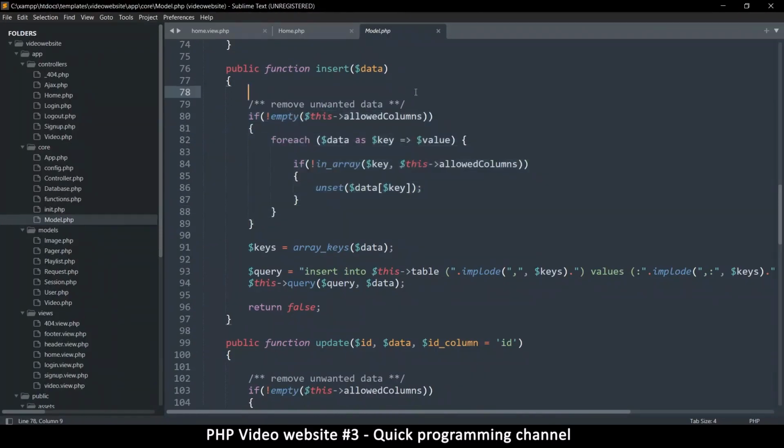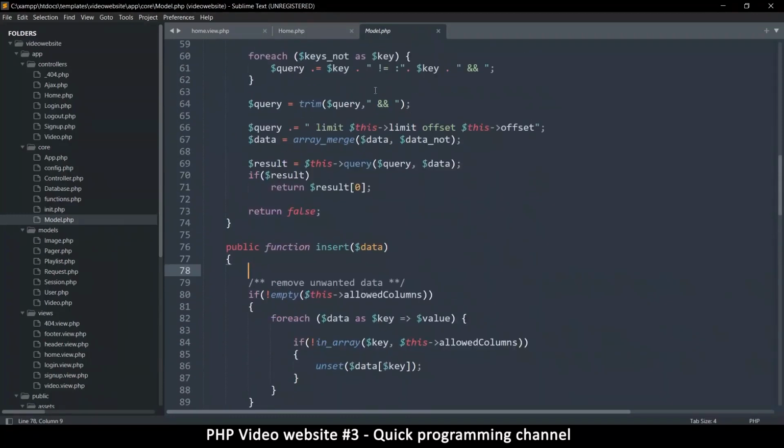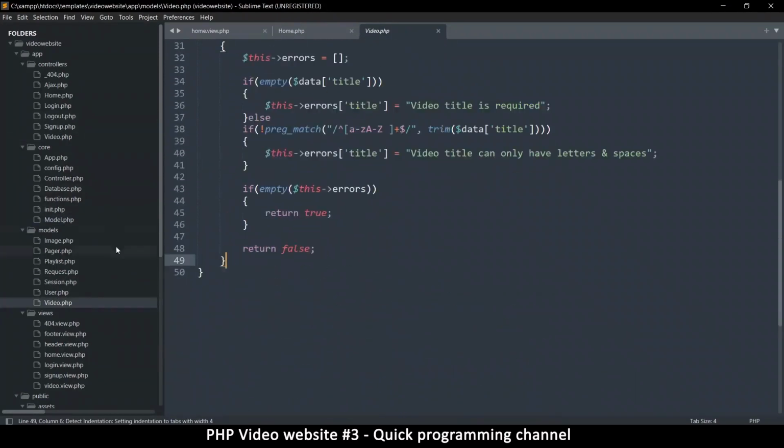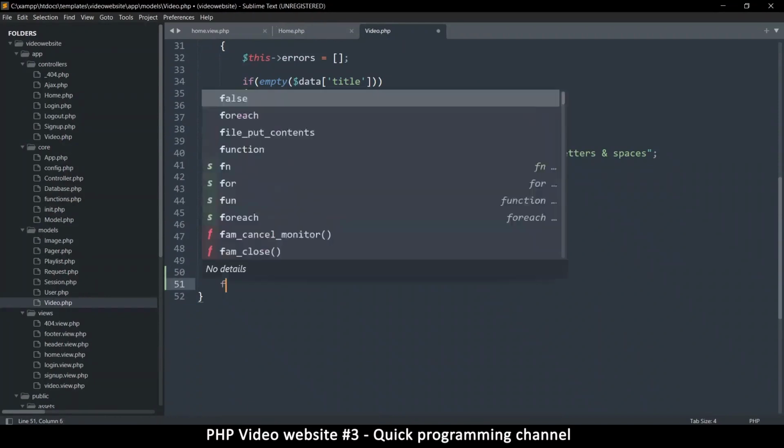Okay, interesting. Okay, what we can do is go to videos. Where is the video model? Then we can create a new function here. I'm gonna say function.